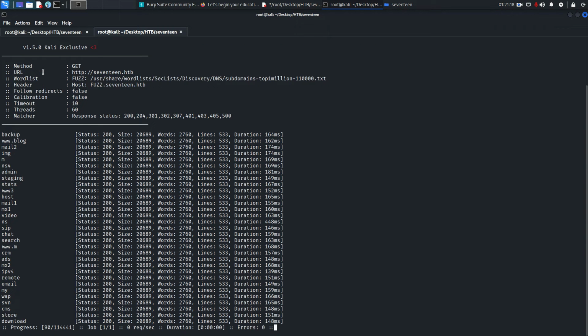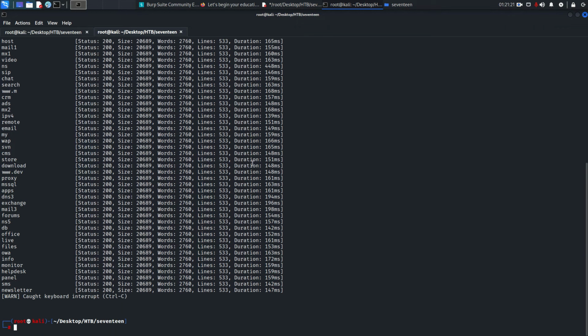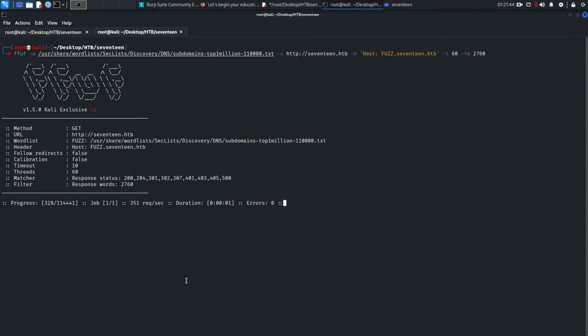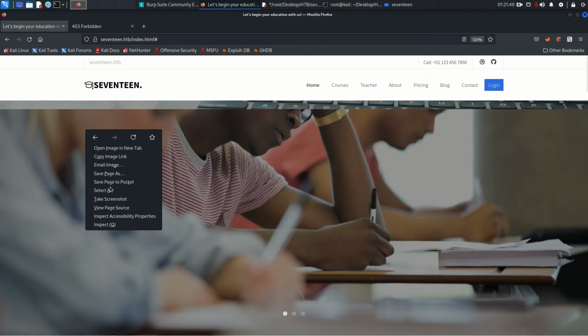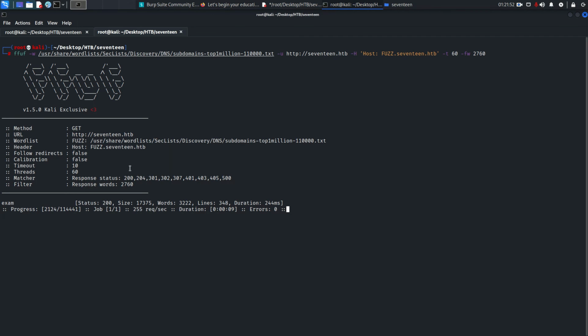Hit enter. As we hit enter, everything is 200, but we can filter this result with filtering words or filtering size. So I'm going with filtering word, which is 2760. So clear that. The rest of the things are okay. I just want to add -fw for the filtering word, 2760, and come back here.